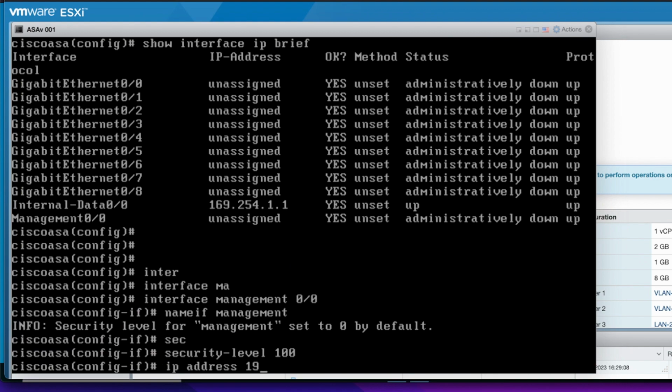Next, what we're going to do is give it an IP address. I've created two subnets for this tutorial. One is the 18.1.33.0 subnet. For the ASAv management interface, we're going to set it to .220, with subnet mask 255.255.255.0, which is /24.